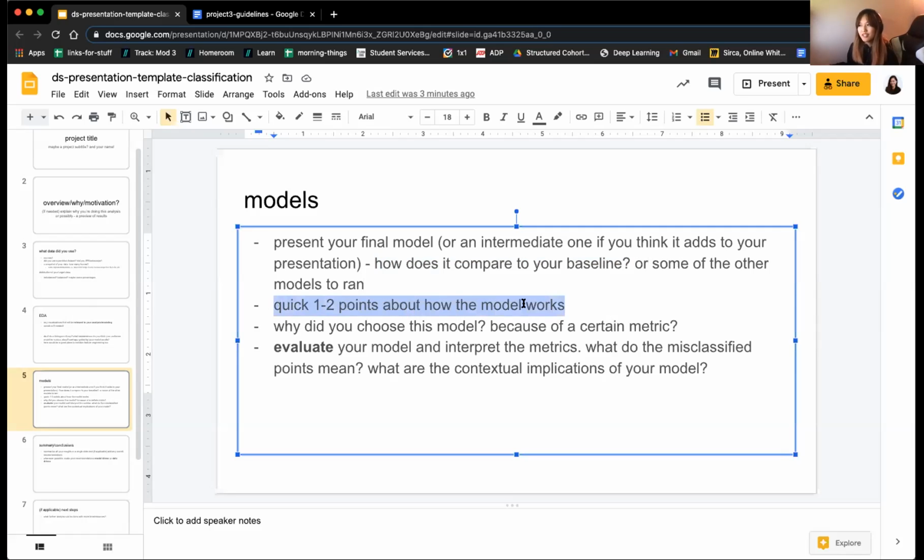Something that's good here, this might not be something on your slide, but this could be something that you say: a quick 1 to 2 points about how the model works. Let's say you say, my final model is XGBoost. I'm sure people will be curious, like, how does this model work? What is it doing that makes it different from other models? Give 1 to 2 sentences that summarize how the model works non-technically.